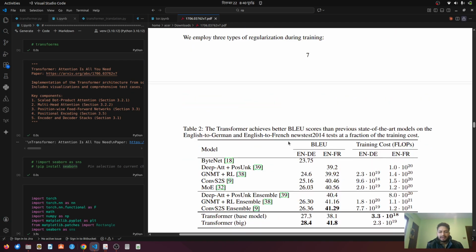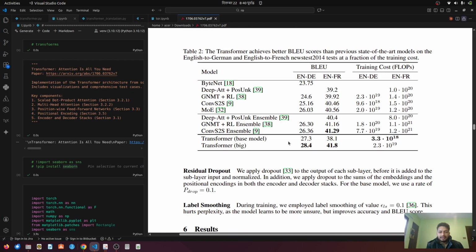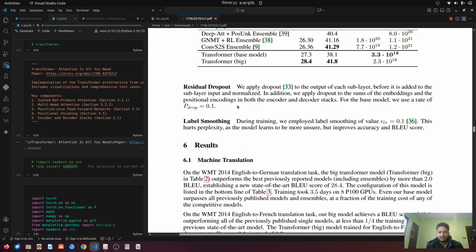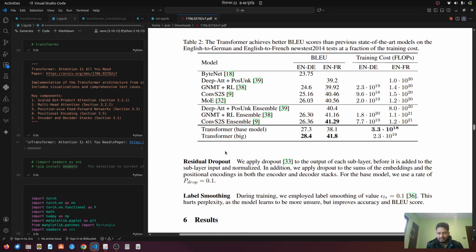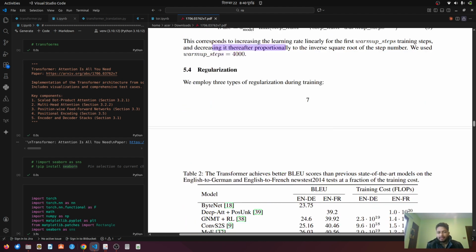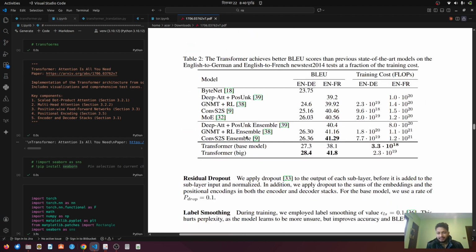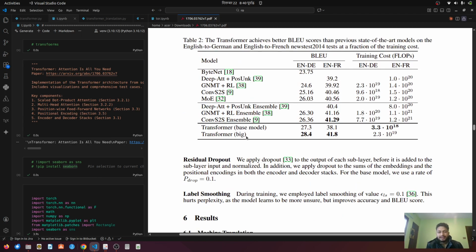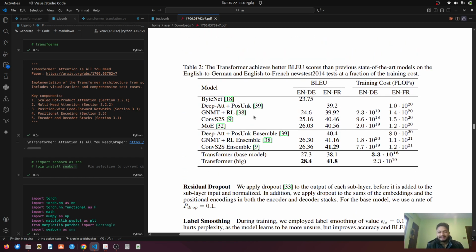Now the regularization. They use dropout and label smoothing, two kinds of regularization, and label smoothing is very complex to pronounce.